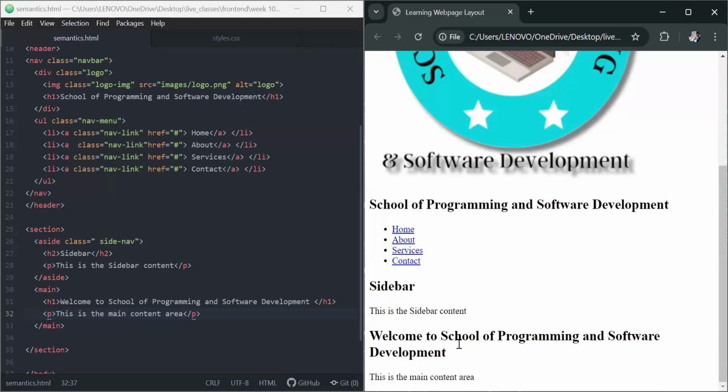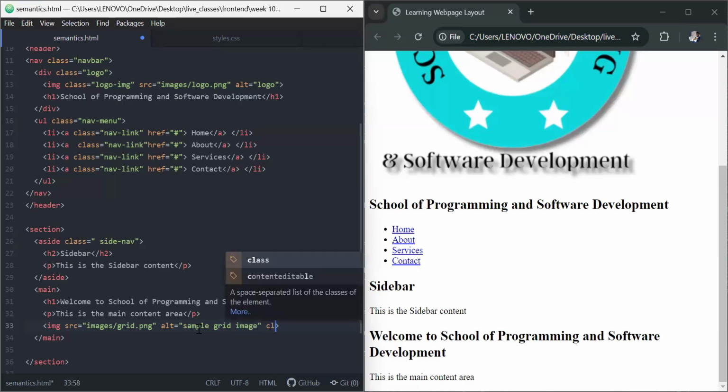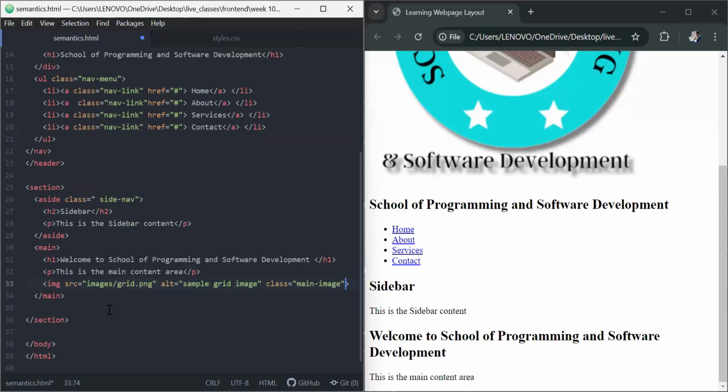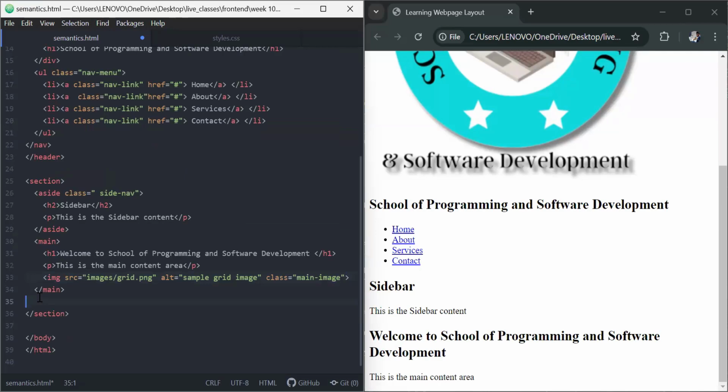Okay, so I'm going to add an image called grid.png, with the alt text sample grid image. I'm going to use a class called main-image. Okay, so this is all we're going to add here.